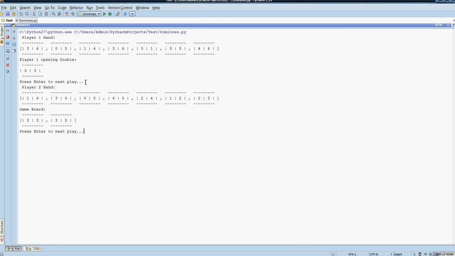In order to determine where to put their piece on the board, it first checks the values on the board. In this case, it's 3 and 3. And then it goes through player 2's hand to see where it has a 3. In this case, it's the second piece. The order that it does to place it on the board is first it tries to put it on the right side. If that doesn't work, then it puts it on the left.